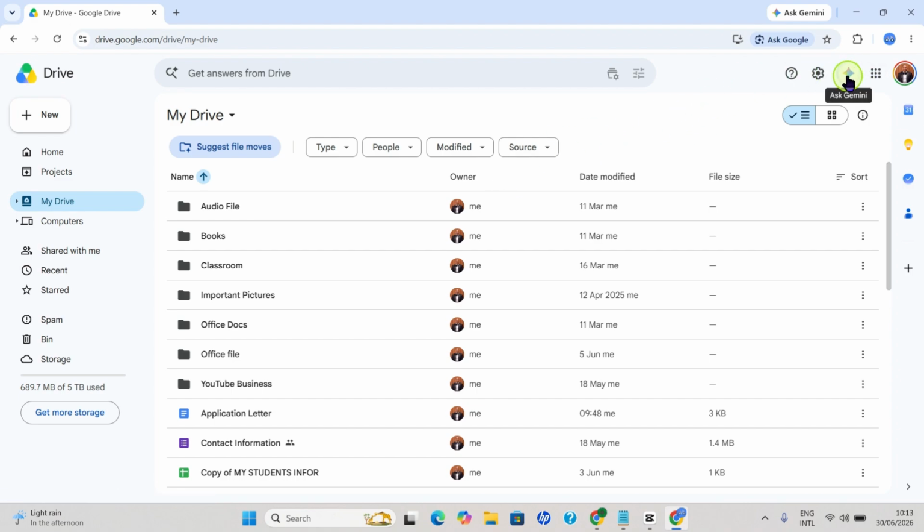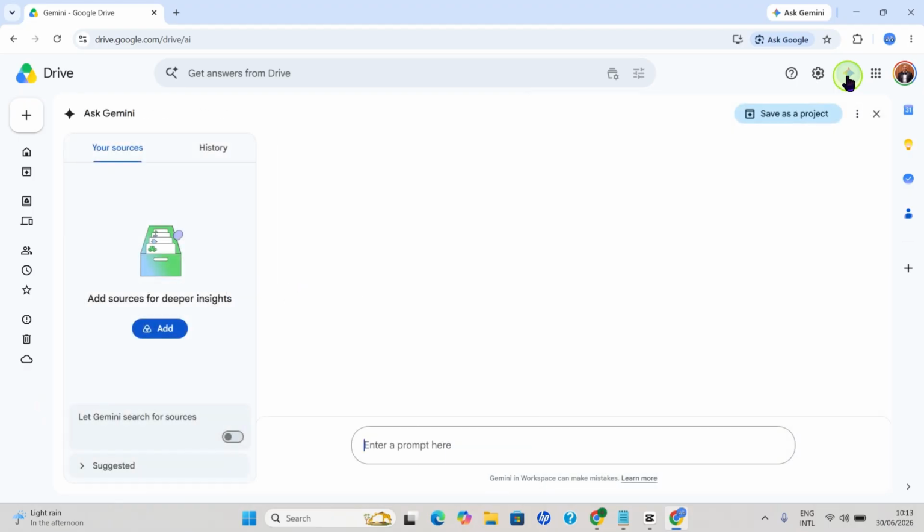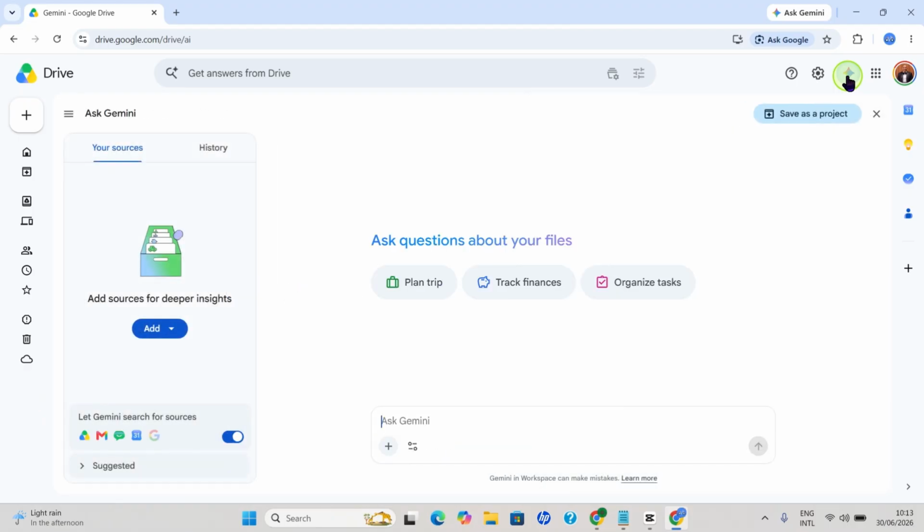That's when you see this at the top part of your account. Then let's click on this to see how we can use it by default. On this side, it gives me some ideas: plan trip, track finance, and organize task. These are just pre-designed tasks that you can complete on your drive. Let's say I'll go with plan trip for it to help me plan a trip.